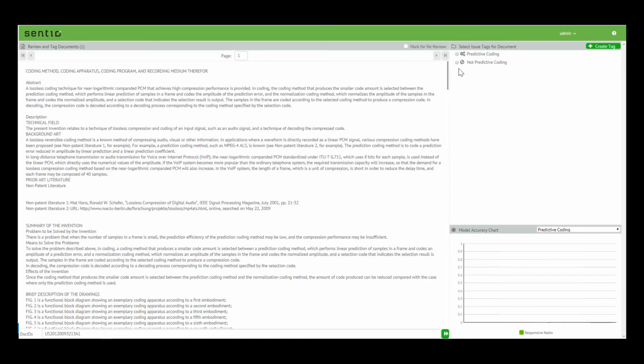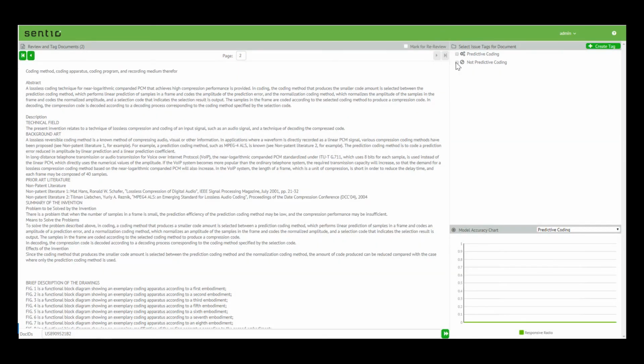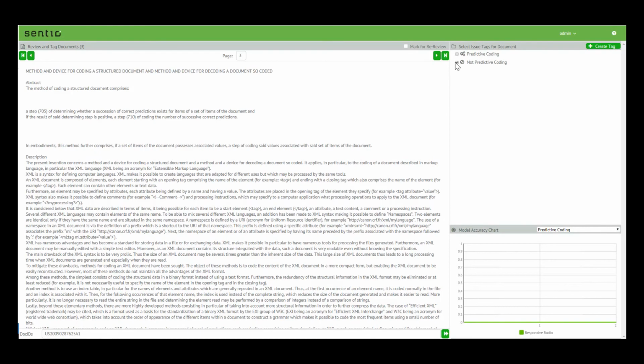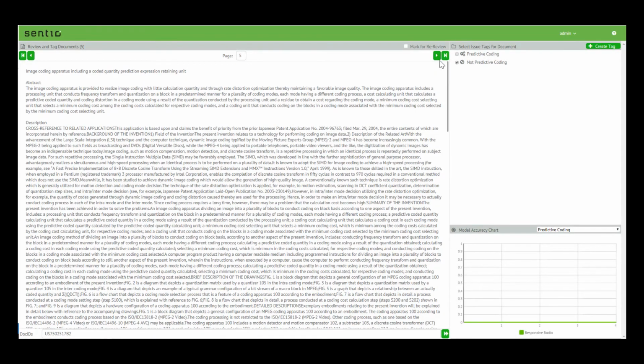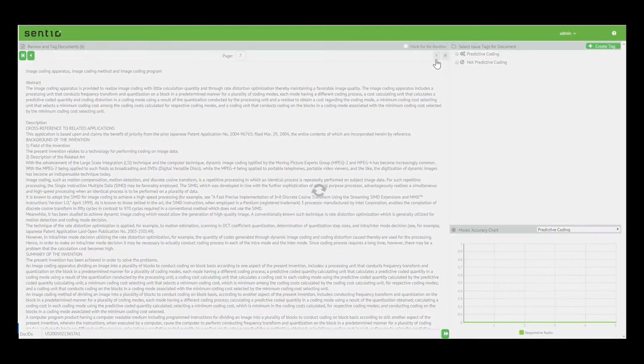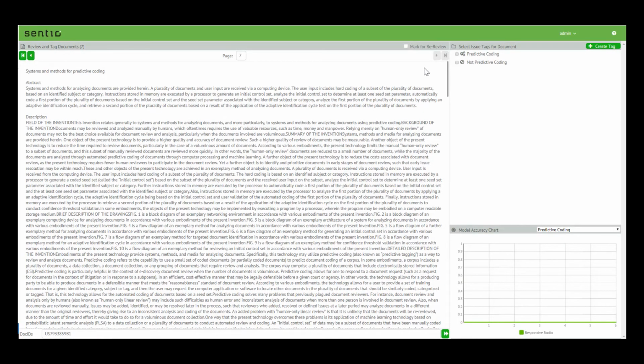As the review begins, Sentio selects and displays a patent to the reviewer, who decides if it is a patent of interest. When they make their choice and move to the next patent, the information is communicated to Sentio. Sentio adjusts the model and selects another patent. Sentio needs both responsive and non-responsive patents to accurately build a model.